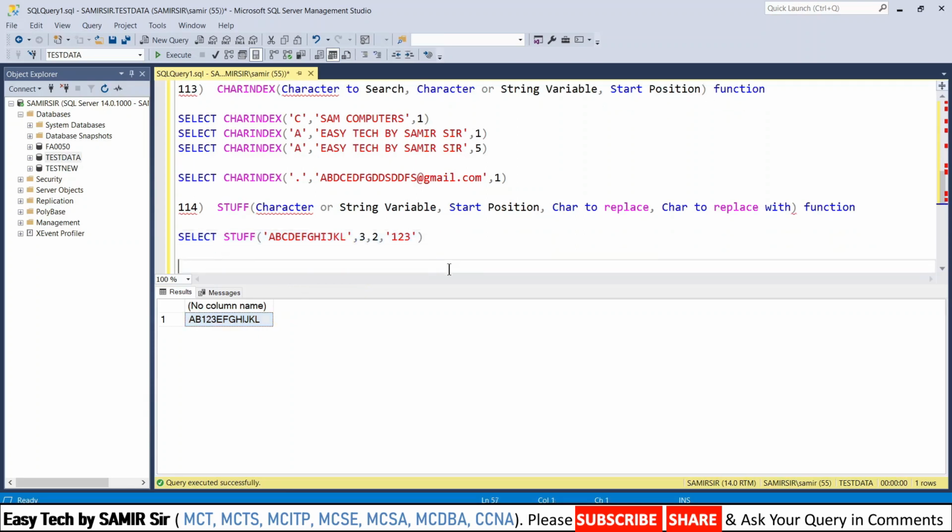Let me show you another example. Select STUFF. Let's say this is some mobile number, a random one, 9876543210, and you want to show a space in between the characters. That means I want to stuff a space from the 6th character position, and I don't want to replace any character. So I'll say replace 0 characters, from the 6th character position, and I want to display one single space.